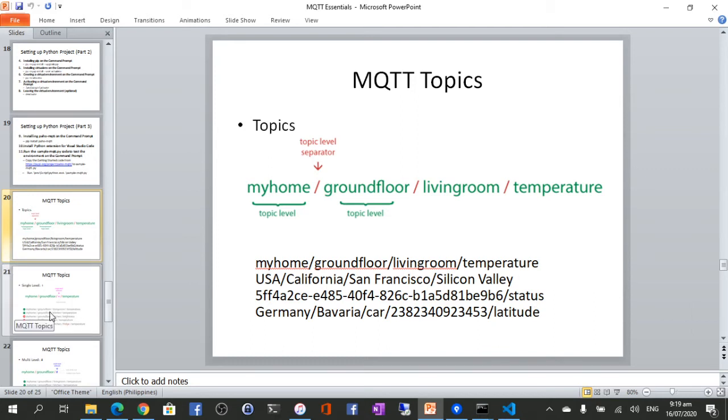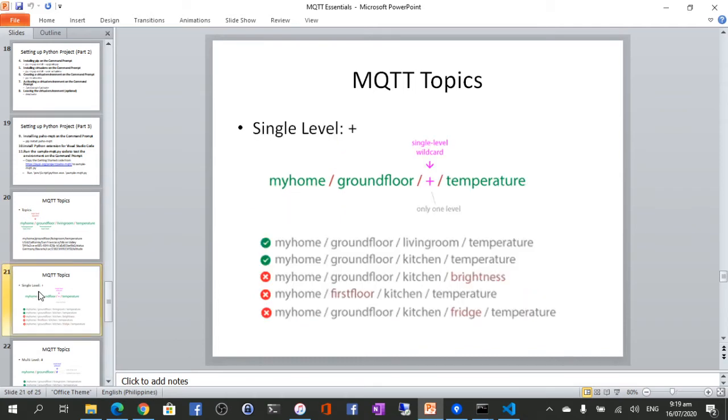Now, since we are implementing the topics in this manner, we will also need to use some topic wildcards. So here is an example of using a single level wildcard. As you can see, the symbol for the single level wildcard is the plus sign. Here you can see my home slash ground floor slash plus slash temperature.